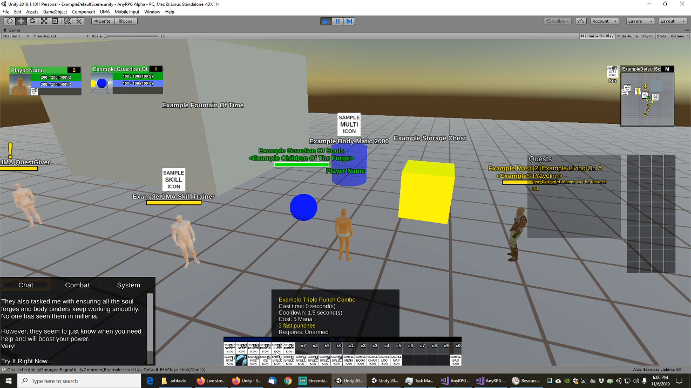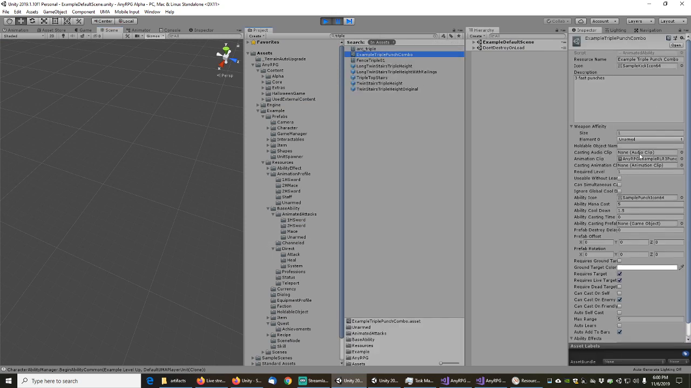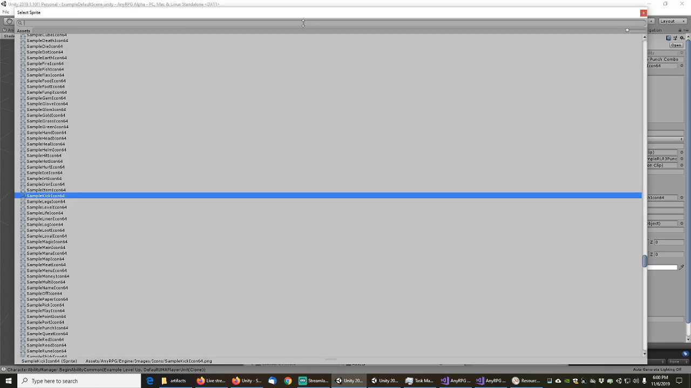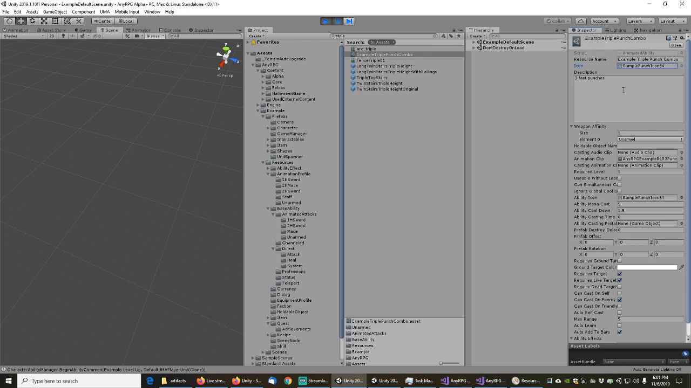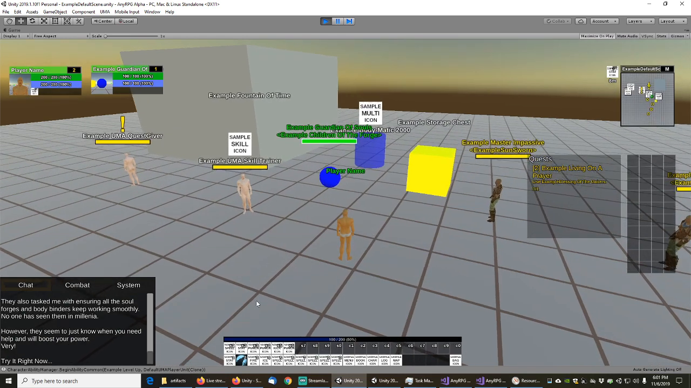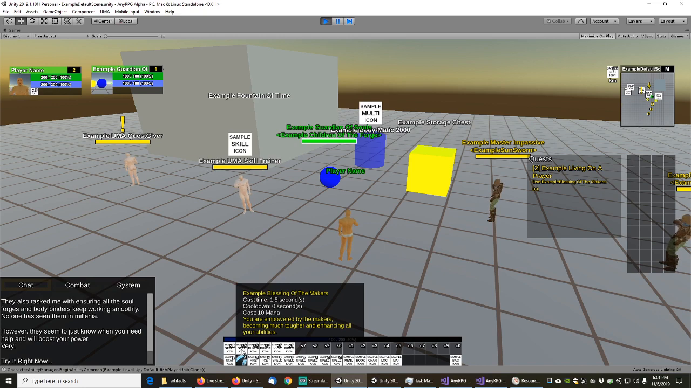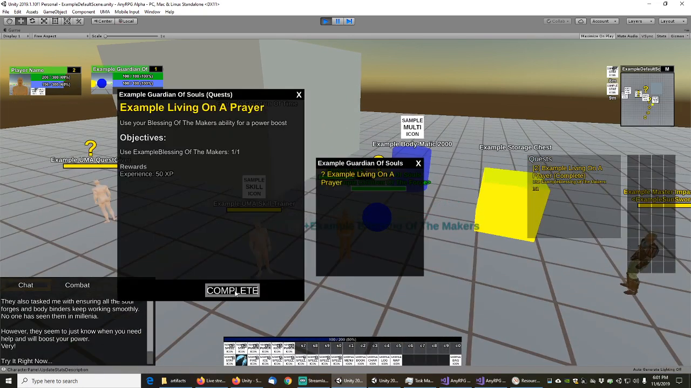Oh, and I forgot to change the kick icon on triple punch. So let's go do that. Example triple punch combo. This should be a punch icon. Okay, good. And then use Blessing of the Makers, so that should be, this one's called stat. Good. We can turn that in.